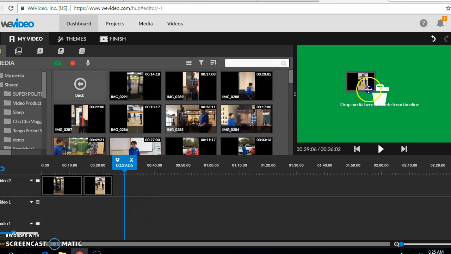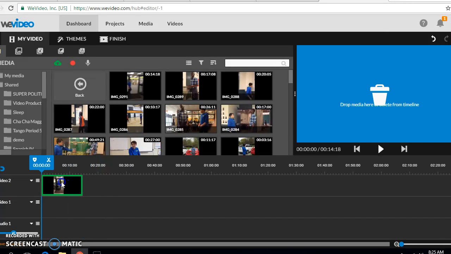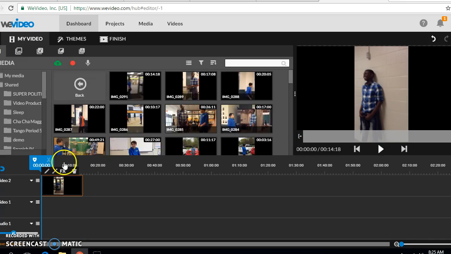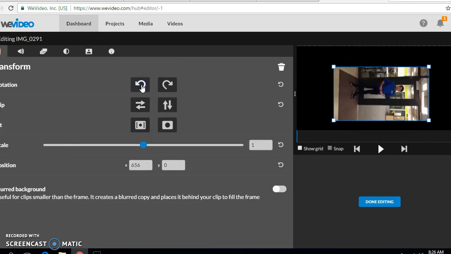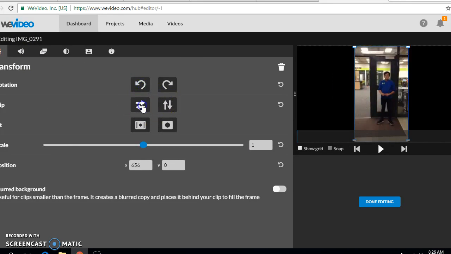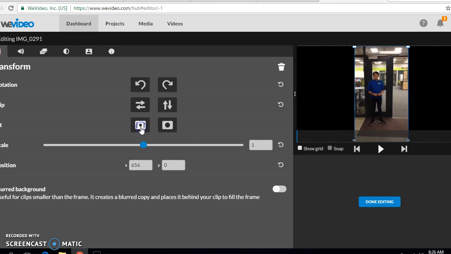If you need to delete something, just grab it and delete. So that's how you do the video part. If you double click on the actual video, there's lots of things that you can do. You can rotate the video. You can flip it. You can make it fit to the screen, but the resolution does get kind of foggy, so I would suggest to keep it to normal screen.